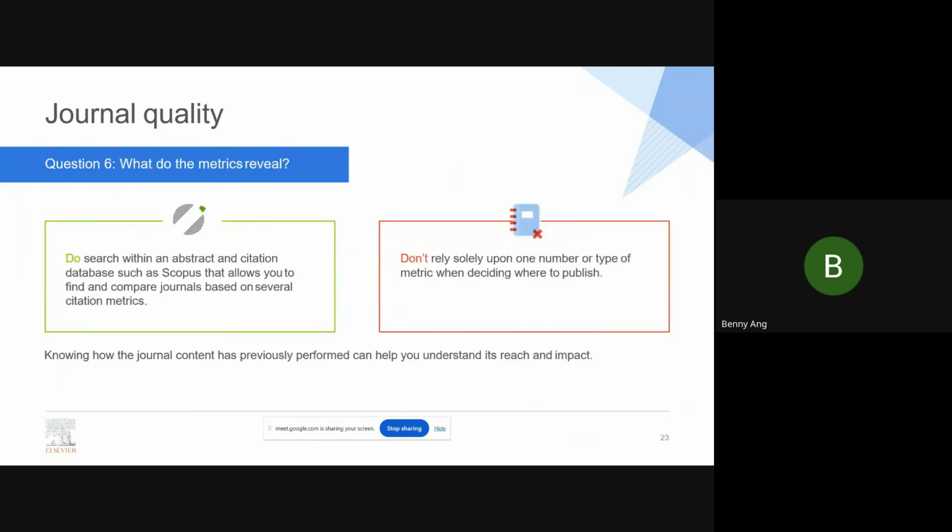So check whether the journal is listed in the database with a journal review process or not, by using Scopus. I will also showcase this at the end of the presentation today. I have a few case studies on how to check and what things to look at, and how to avoid jumping into a journal that is potentially delisted by Scopus. So do search within an abstract and citation database such as Scopus that allows you to find and compare journals based on several citation metrics, and don't rely solely upon one number or type of metric when deciding where to publish, because knowing how the journal content has previously performed can help you understand its reach and impact. Using Scopus can also help you avoid journals facing discontinuation by Scopus. I will tell you the tips and tricks later.